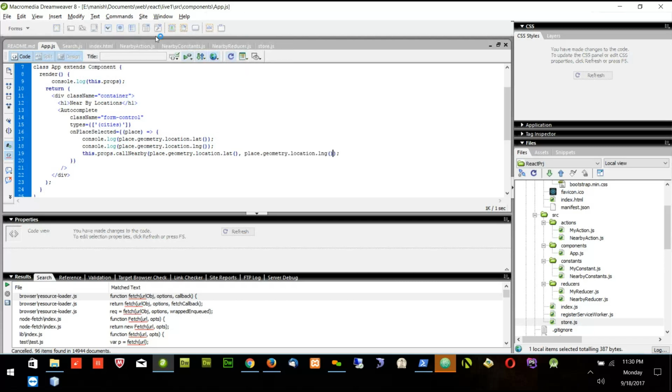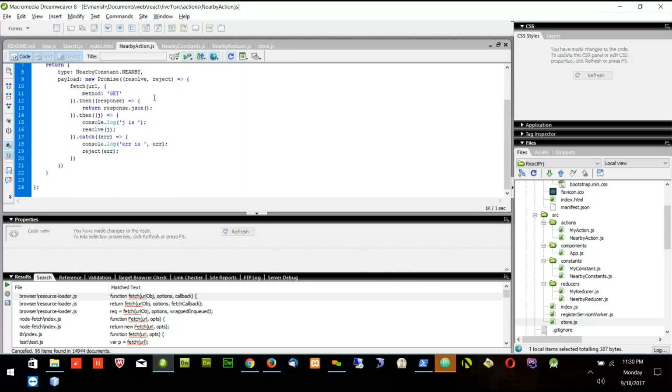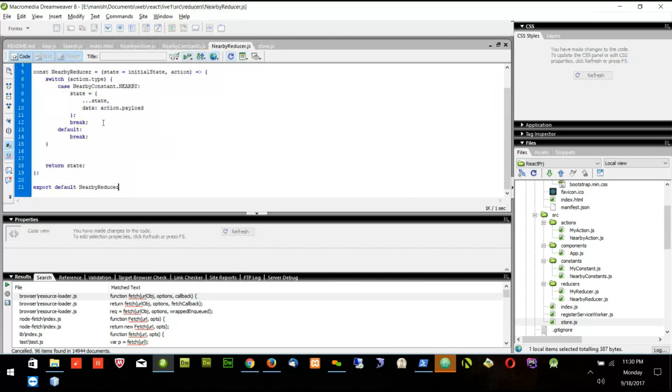This will go to this function, which is in action. It will go to the server, get it, resolve it to J, and that will go to reducer. In the reducer, I need to add one more case statement. I need to change this one, but it will be the state.